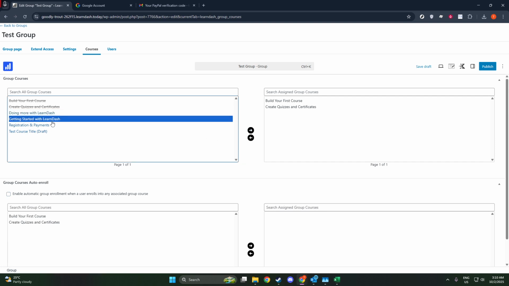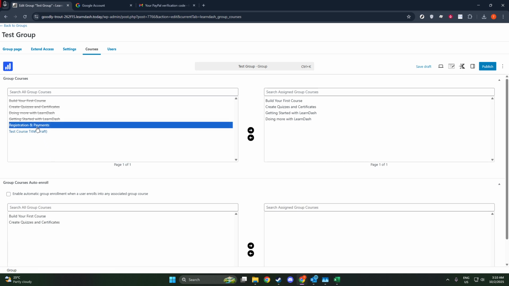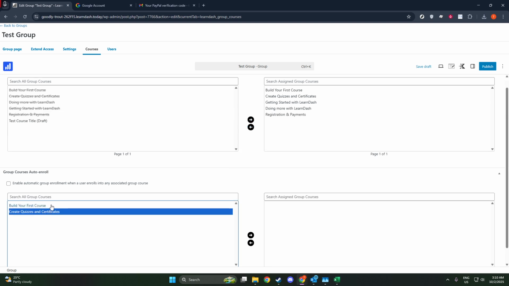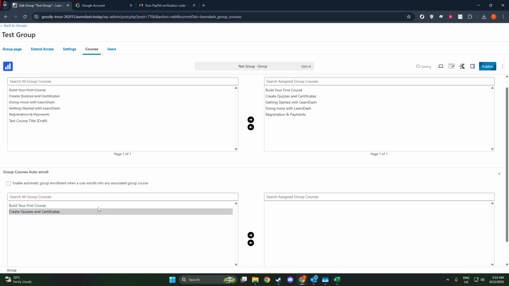Now, when a user is added to this group, they'll be automatically enrolled in the associated courses. This means there's no need for you to go into each user's profile to enroll them manually, saving you loads of time and reducing the margin for error. A key tip here is to continuously evaluate which courses should be included in each group to ensure they align with your evolving educational goals.